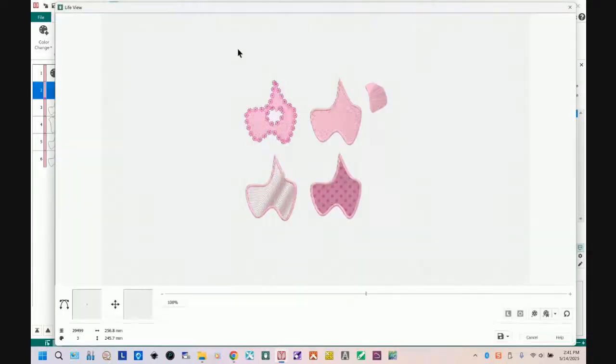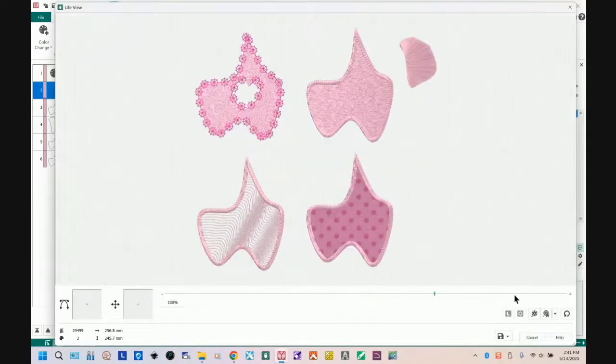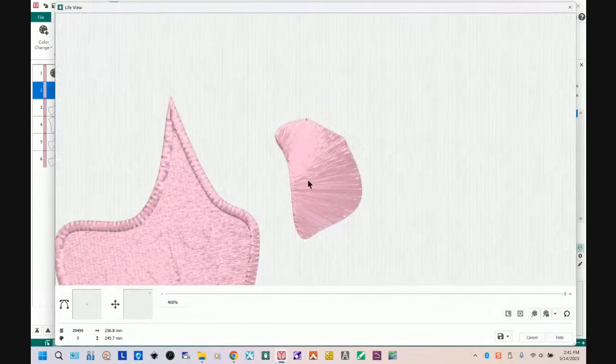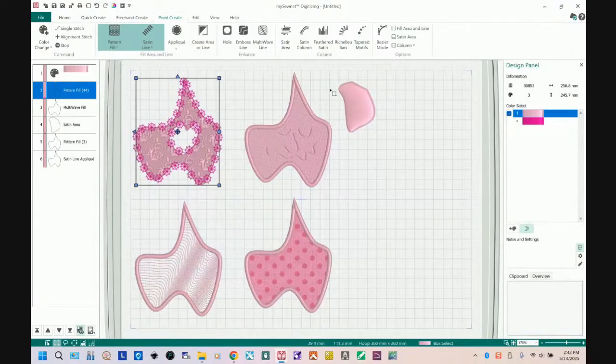So if I go to live view and I zoom up and I move my view, you can see these literally are satin stitches. Where would this be nice? Well, let's say I wanted to make an element of a little circle of satin stitches, and I didn't want it to be pattern fill, I wanted it to be satin stitches. This is a great tool for making something like that. It's also a great tool for making fringe stitches. You can make fringe from satin line, but you can also make fringe with the satin area.